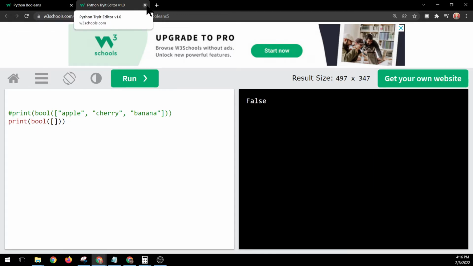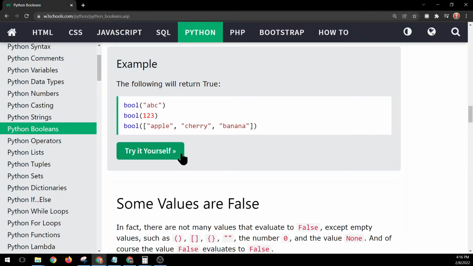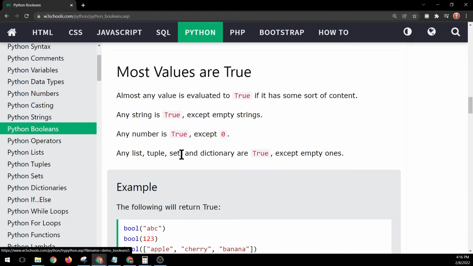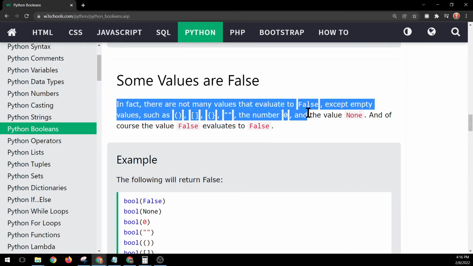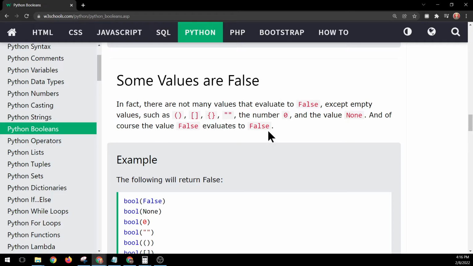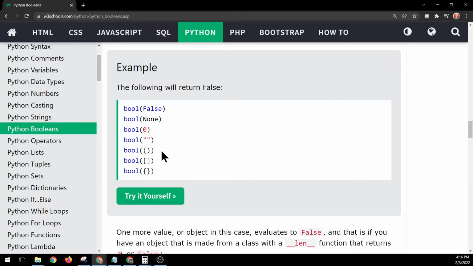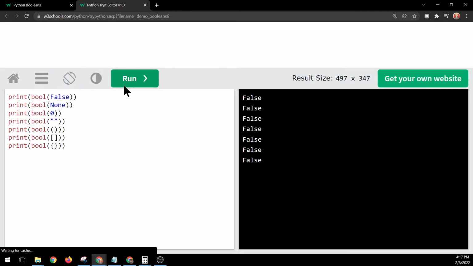Okay. So let's move on to the next one. We read that. So some values are false. In fact, there are not many values that evaluate to false, except like what we just discussed, empty values such as an empty list, an empty tuple, an empty dict, an empty string, or the number 0, and the value of None. And of course, the value False evaluates to false. Okay, let's try these. We tried some of them already, but let's just try it again. So press run.